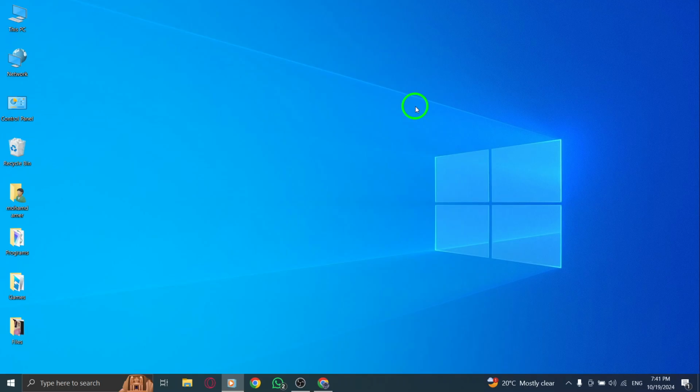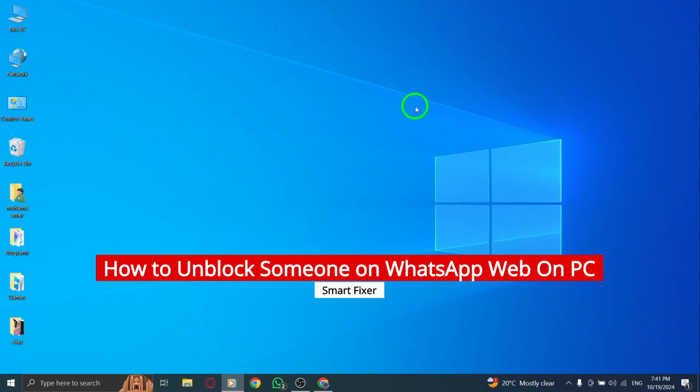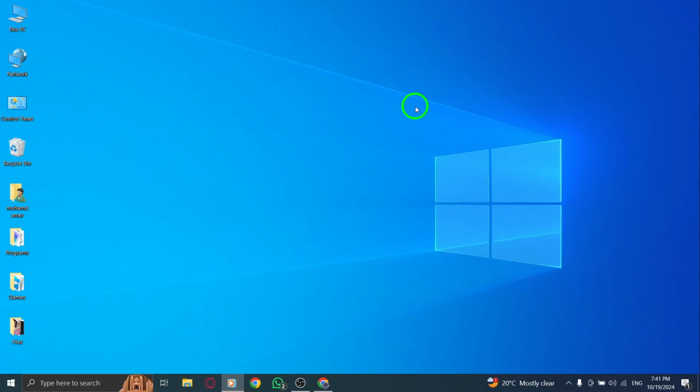Welcome. If you've blocked someone on WhatsApp Web and now want to unblock them using your PC, you've come to the right place. Today, I'll show you the latest steps to unblock a contact on WhatsApp Web. It's fast and easy, so let's get started.